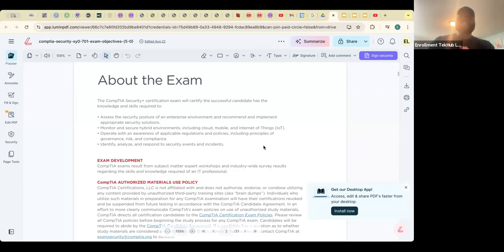And then the third thing is, we want you to operate with awareness of applicable regulations and policies, including principles of governance, risk, and compliance. You hear people talk about GRC, and GRC is very important because it's federally mandated. If something's federally mandated, that means it has to be enacted. So they want you to know a little bit about risk management frameworks and regulations like NIST, SOX, which is Sarbanes-Oxley, and maybe a little bit of PCI DSS, which is the credit card industry's way of protecting security systems.